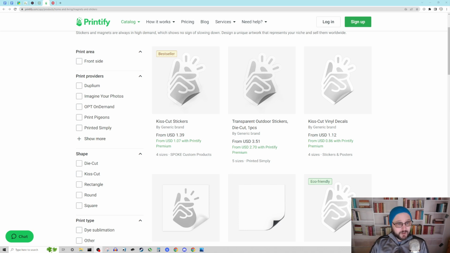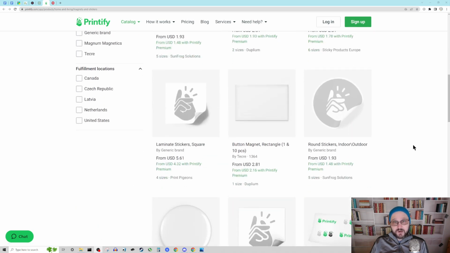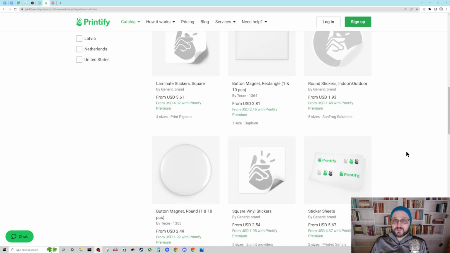So I've sold a lot of Kiss Cut stickers like we see on Printify here. Printify has basically a lot of different platform product providers under one roof, and Kiss Cut sticker is the one that I've used the most. It is their best seller, and the cost is very low, and you can mark it up quite a bit if you've got nice designs, which obviously we can do now.